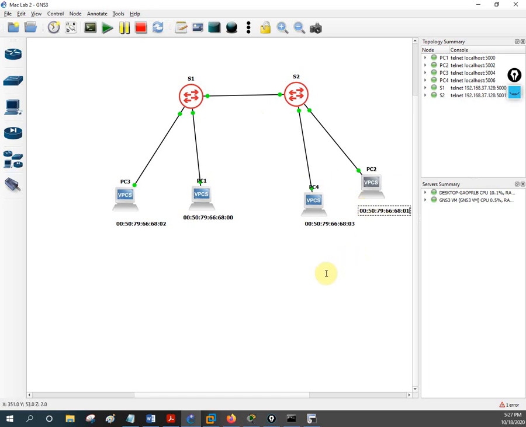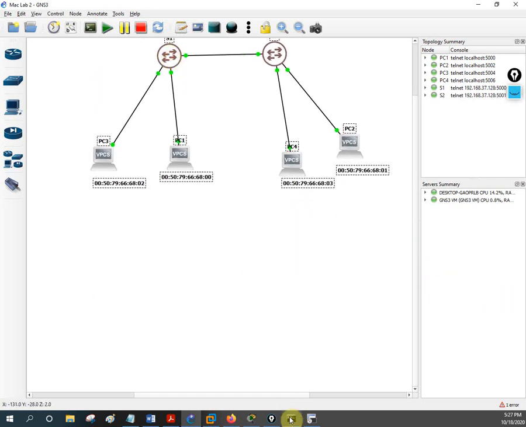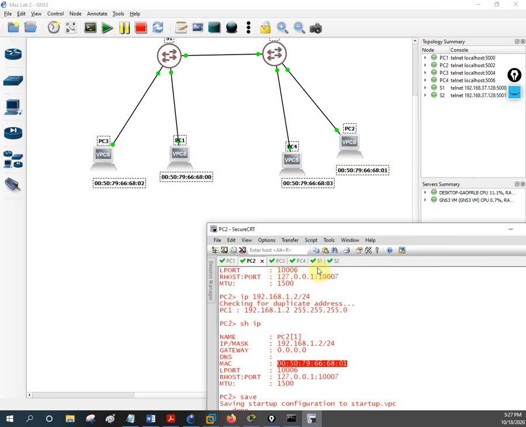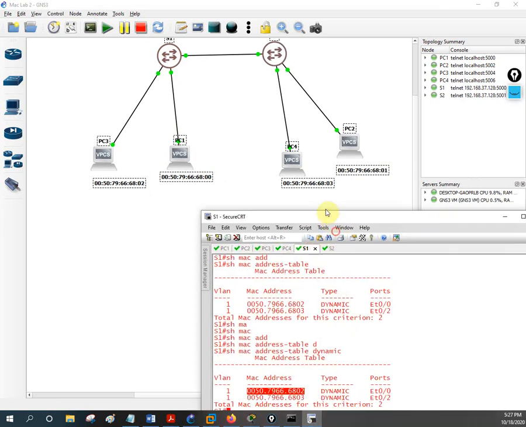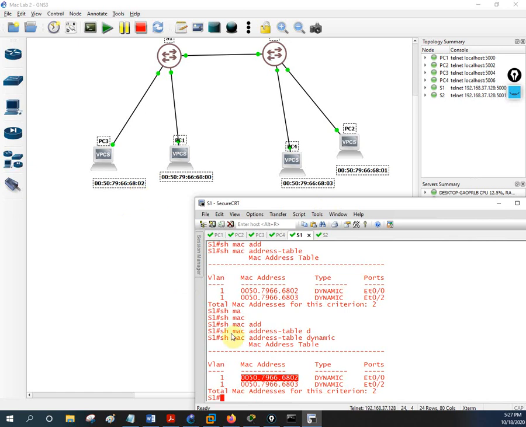And now we are going to check that one. Okay, let me move this up so we can check. So let me go here, let's see in the switch learn one MAC address is this one, and another is 03 is this one, 005079668003. So this two learn.